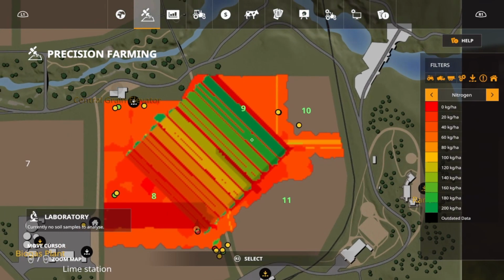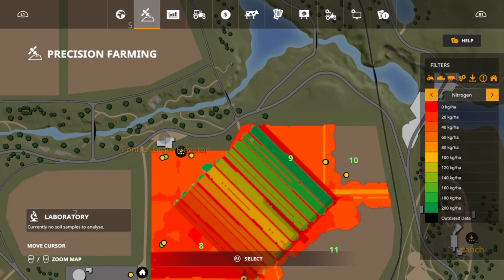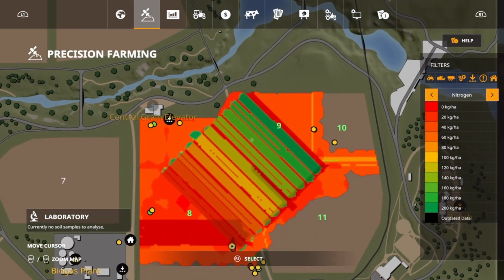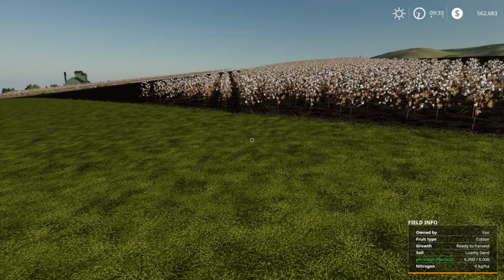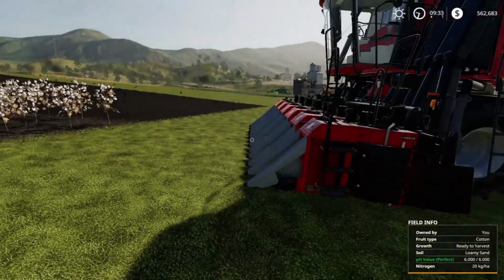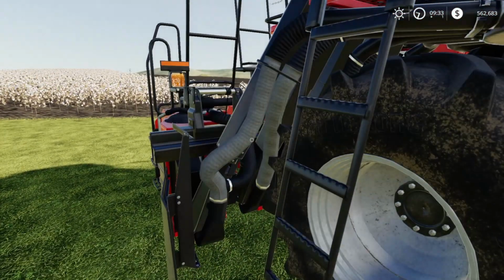We might see some reduction on our sandy loam and our silty clay. But I'm not thinking that we're going to see anything on the loam. But there's only one way to find out. So let's get in the harvester here. We're going to get all this collected, and I will be back to show you guys those maps.